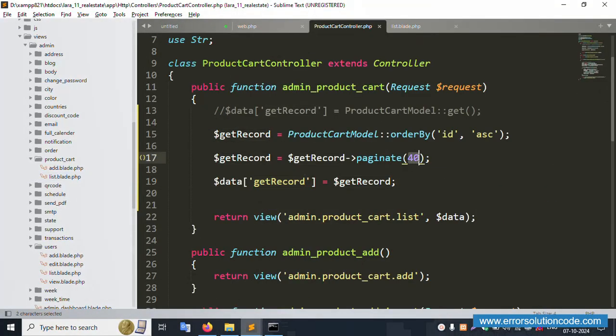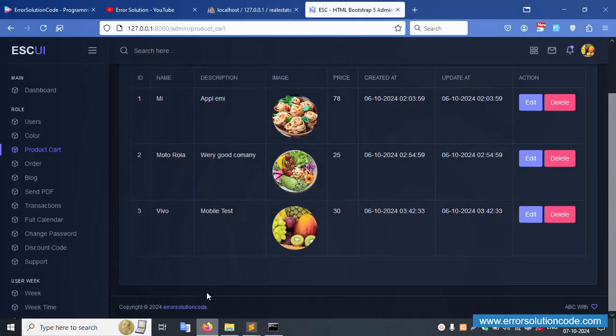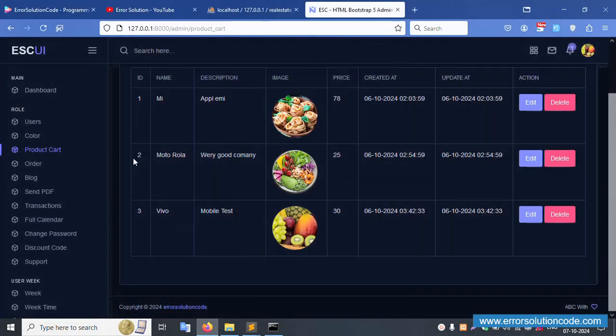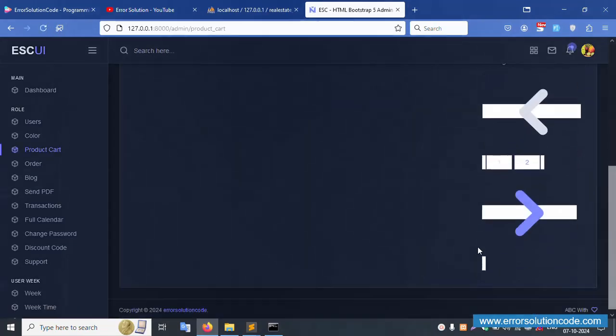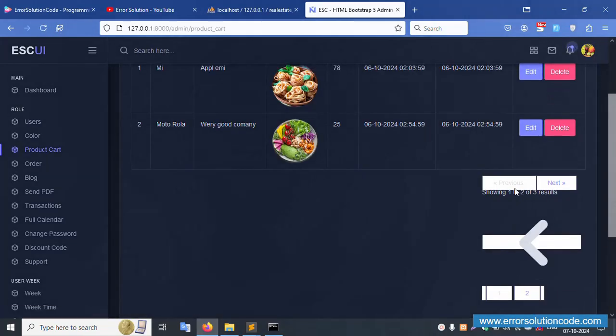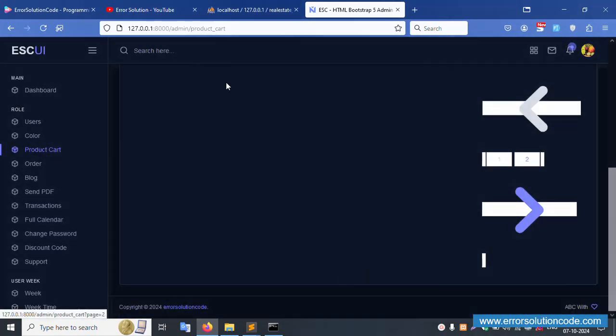Let's show 2 records inside this, after pagination shows. Let's save the file, 2 records, and the 1 record is on the next page. Only 2 records are shown. Let's refresh this page, and the pagination is good, but the UI is not good.